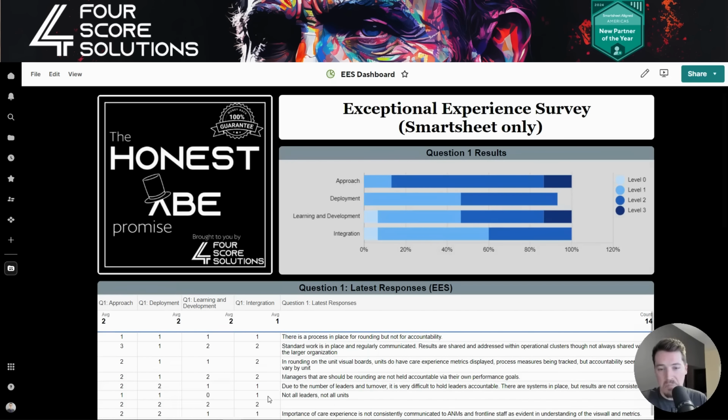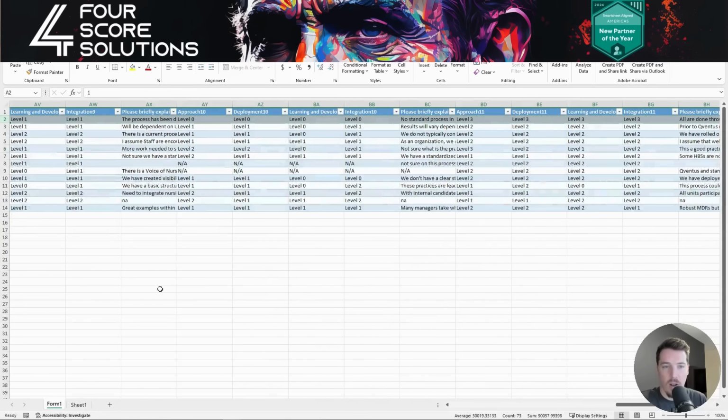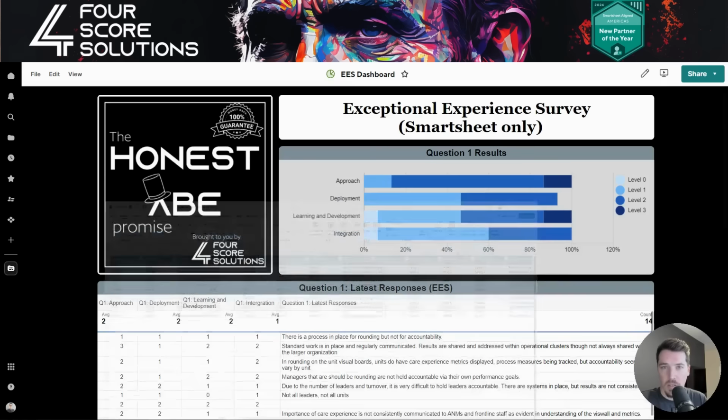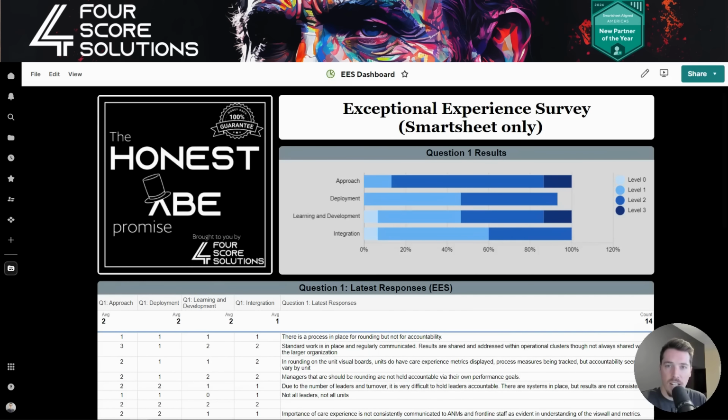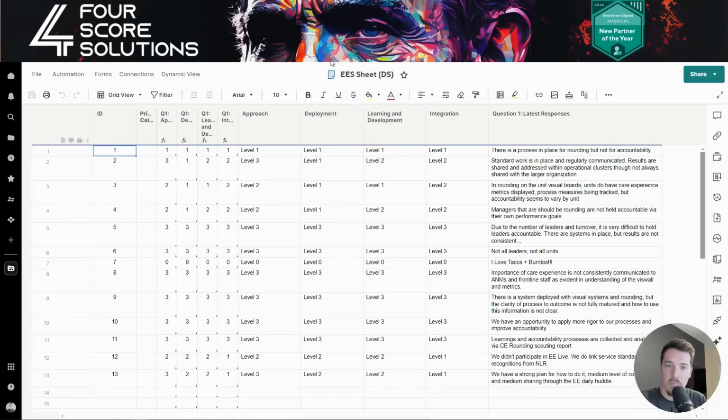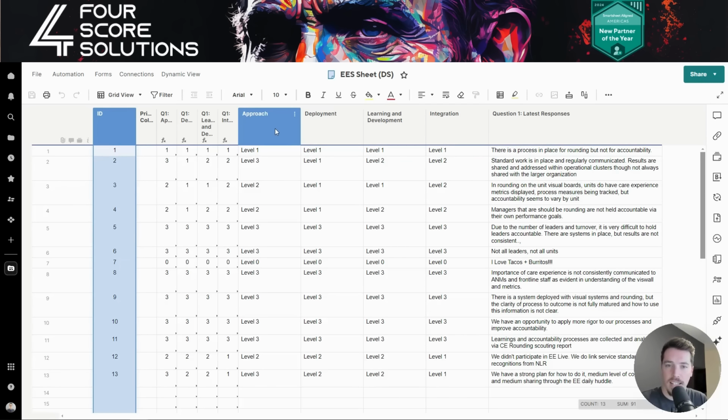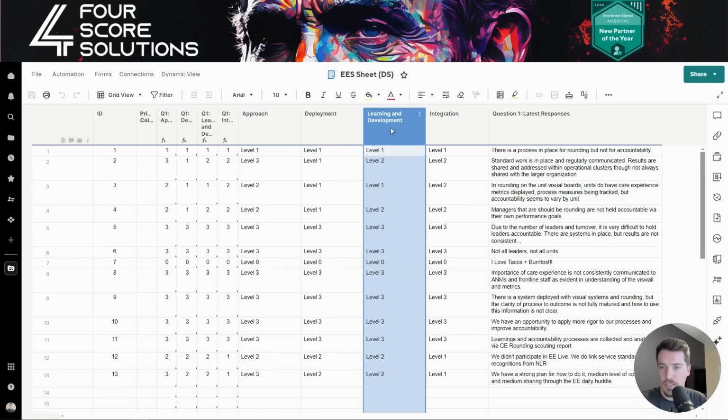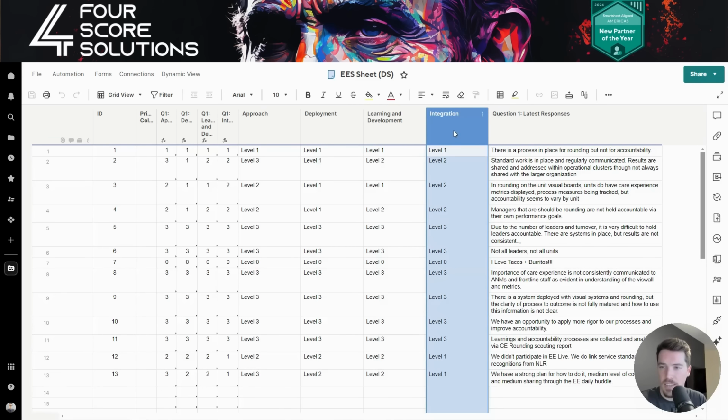The beginning is our Excel file. We have our raw data coming in for all of our survey responses. Well, the first thing we'll want to do is actually set up a sheet where we can collect those responses. So here we have a very basic sample sheet where we can collect individual responses and pull in data that would map to approach, deployment, learning and development, and integration, plus the question responses.